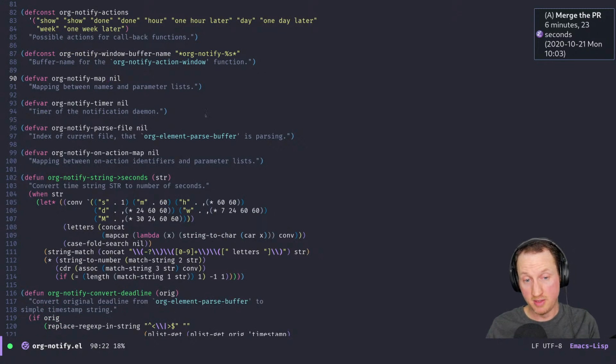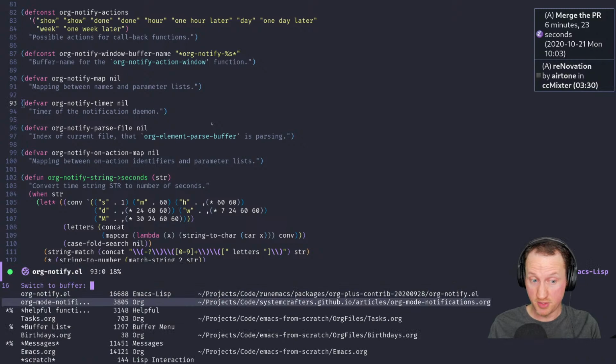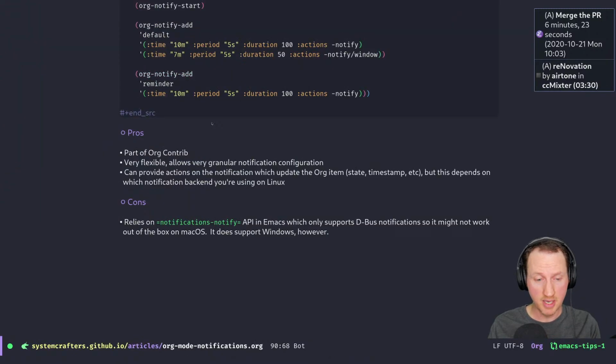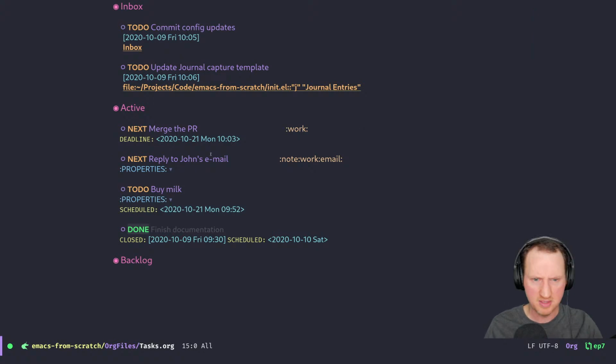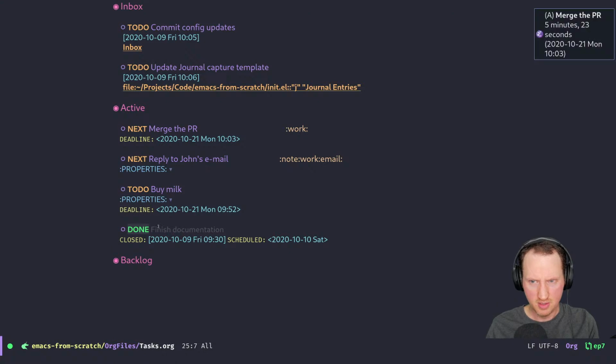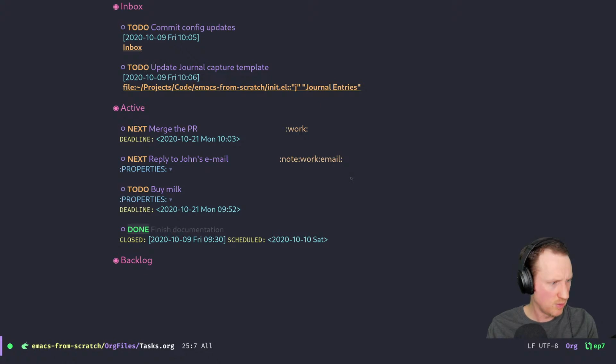So anyway, in theory, it should be working. I don't know if it's just a matter of maybe something not being set up the way it expects in my tasks file. I mean, it keeps complaining about this merge the PR. Okay, so now it does say 6 minutes 23 seconds. I believe that's correct. So 10:03 is about 6 minutes from now. So that one in particular is being picked up correctly. So what about this? Maybe deadline is what it's looking for. So let's see if that works. So merge the PR, sure, fine. But what about buy milk? Are you going to tell me about that one? Okay, that one's already passed.